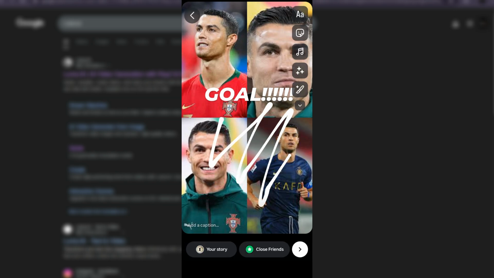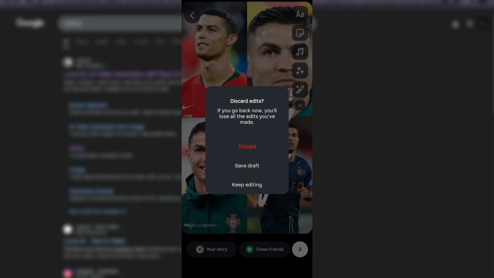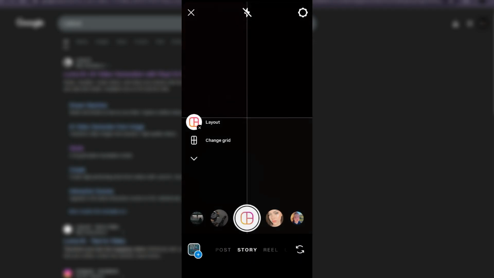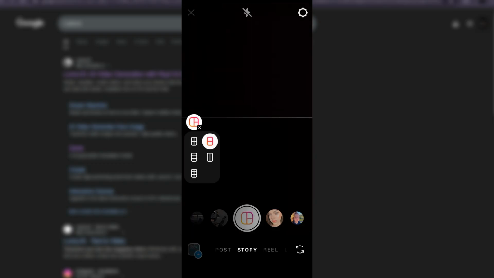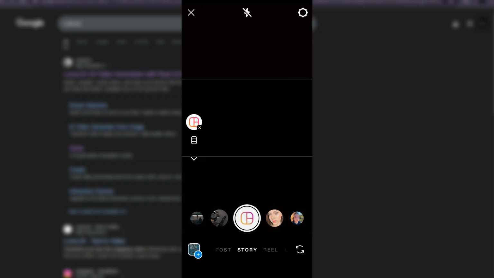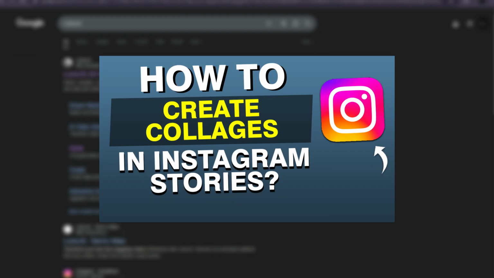Once you're done doing everything, just click on your story and it will be posted onto your story. On the main option, you can also click on change grid in order to change the grid of the layout. For example, if you want 2 photos, 3 photos, or any grid that you want. And by doing that, you'd be easily able to create collages on your Instagram story.